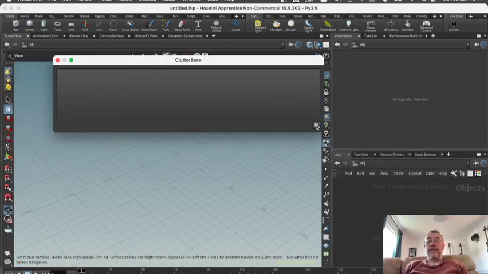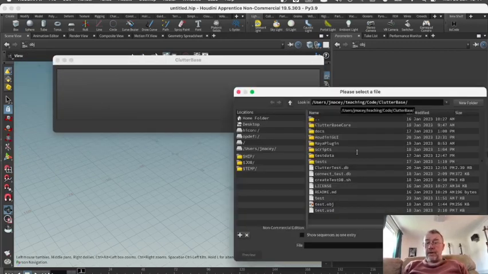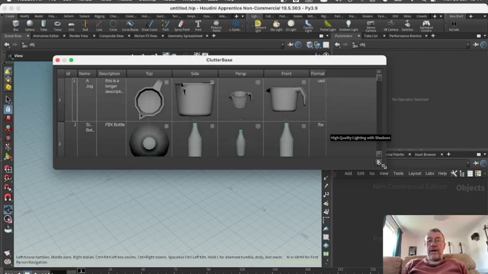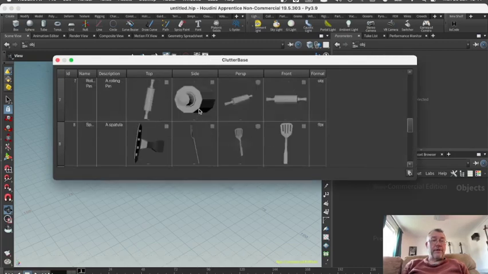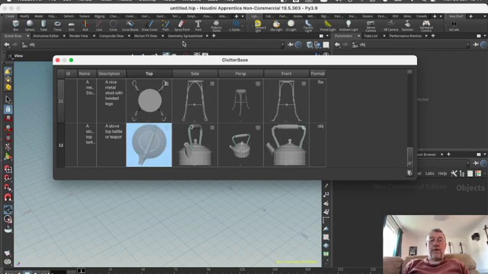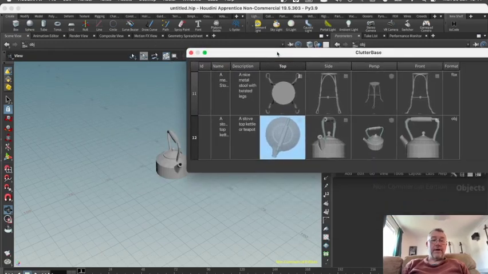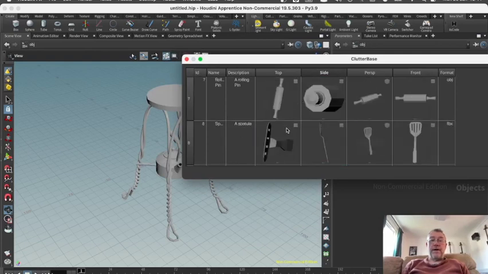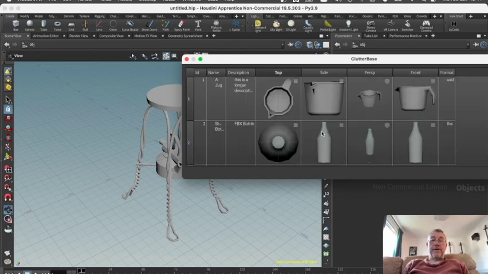So to see that in action, if we go to Houdini now, here's my ClutterBase window with no database loaded. Select here and go through, choose the test database, and you can see here it's loaded up as it does in Maya. It looks sort of similar, as you can see. And then I can just double click, and there we go, we just loaded in the teapot, loaded in the stool there, spatula. So you can see it works exactly the same as it does in Maya.